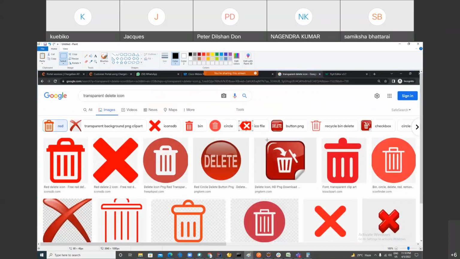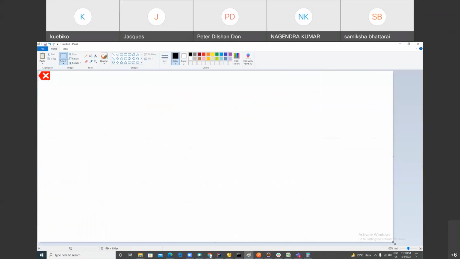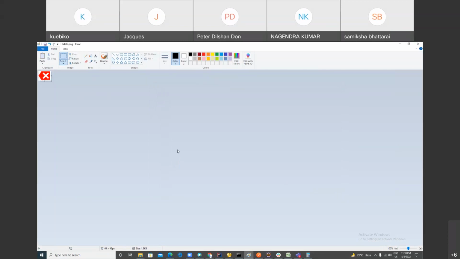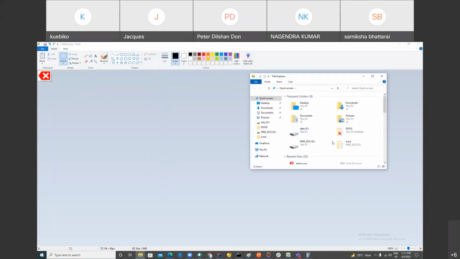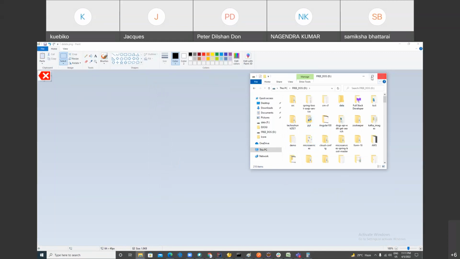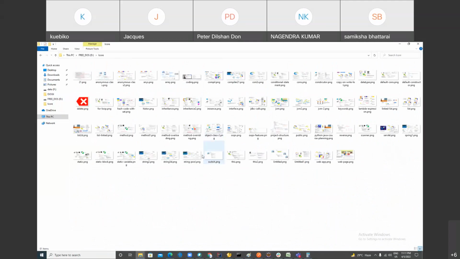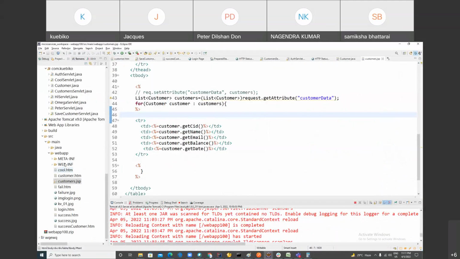Like here, I'm going to use this icon. My icon is delete, and it is present at this location. I can go to my D drive, and there is a folder called Lcore, and from there I can get it. Here my delete button is. You know how to copy a photo?